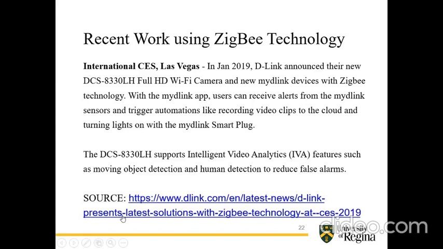So when any sensor triggers, it automatically starts recording the video and sends it to the cloud and turns lights on by using the smart plug. And this one also supports intelligent video analytics features such as moving object detection and human detection to reduce false alarms. Like if there is a human detection, only then should an alarm be generated, not on other objects.